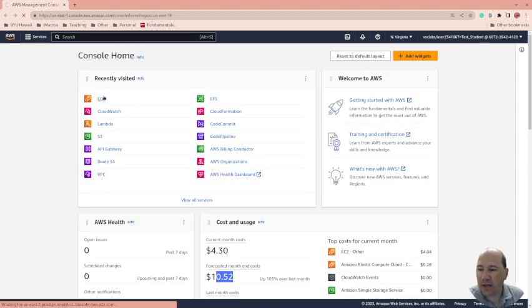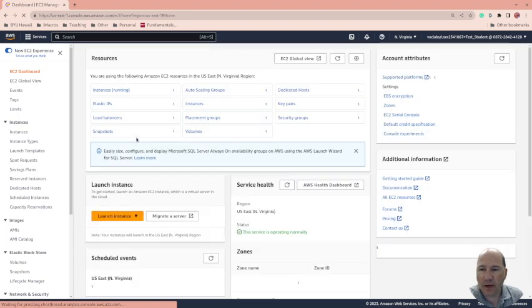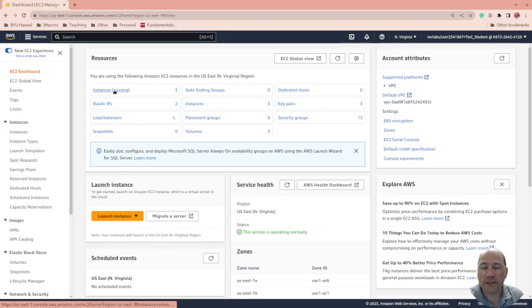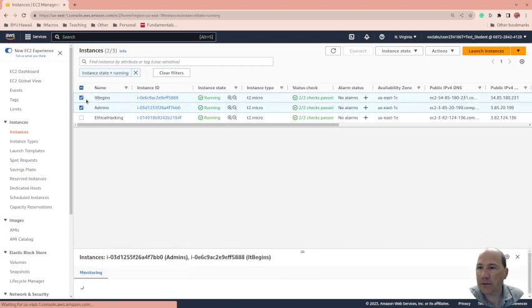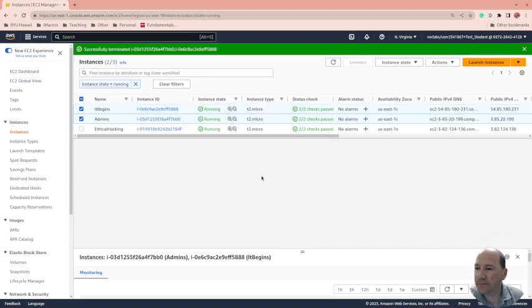But I'm going to come here to EC2. Granted, this is in AWS Academy's Learner Lab, so I'm not paying for it. They give $100 for college students and stuff to play with to learn AWS. But I'm going to get rid of some of my instances, these two, just so I can save some money. So terminate instance. Terminate.